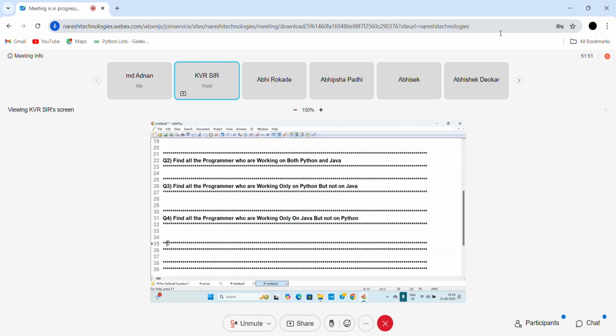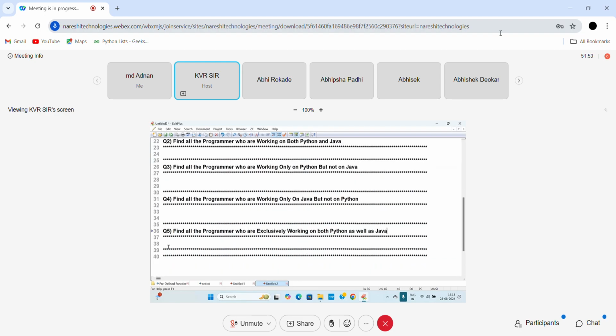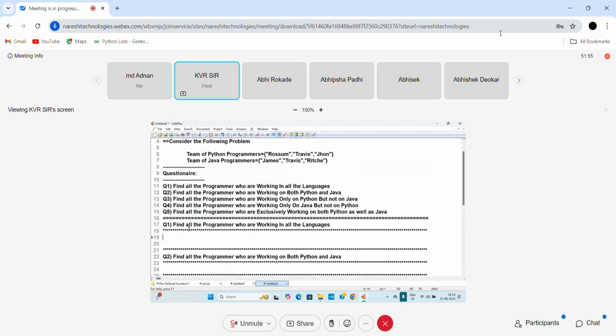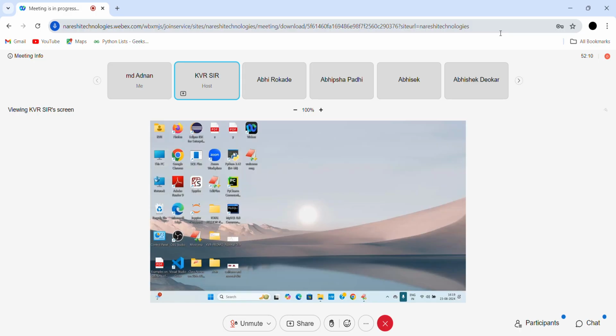Okay. So try to start implementing that. Start with: find all the programmers who are working with that. What type of thing can you use? Union of. You will apply union of. Let us go to that. Let us go to the Python environment.